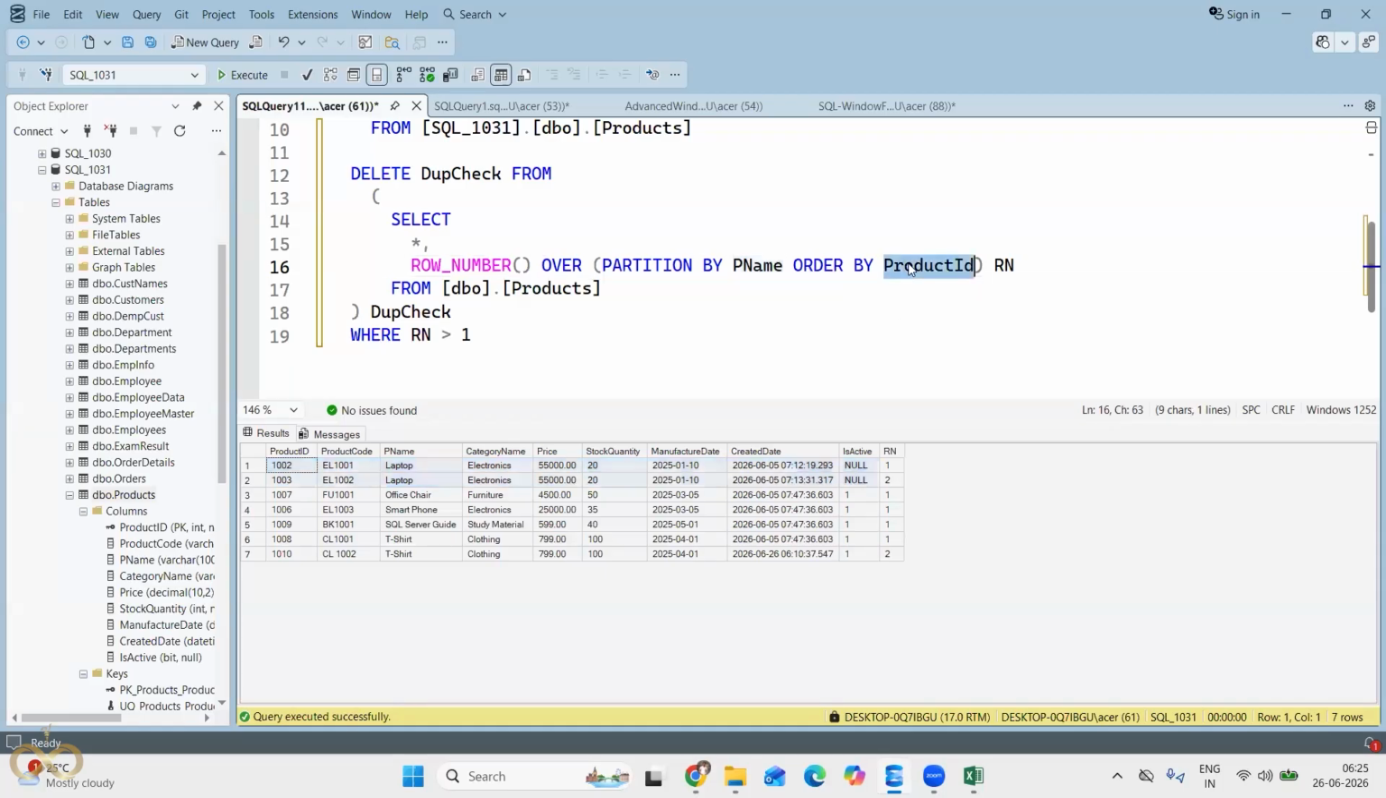Based on the order by product ID we have taken, so it will remove the 3. We have not mentioned descending here, so by default it is ascending. For the first product ID in the ascending order, it will assign the rank number 1.